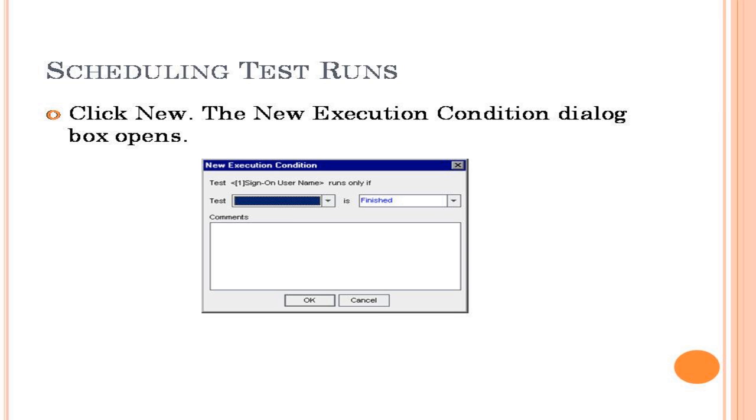In the test box, select Sign-on page. Select Passed from the list on the right to instruct Quality Center to execute the sign-on username test instance only if the sign-on page test instance finishes executing and passes. Click OK. The condition is added to the Run Schedule dialog box.